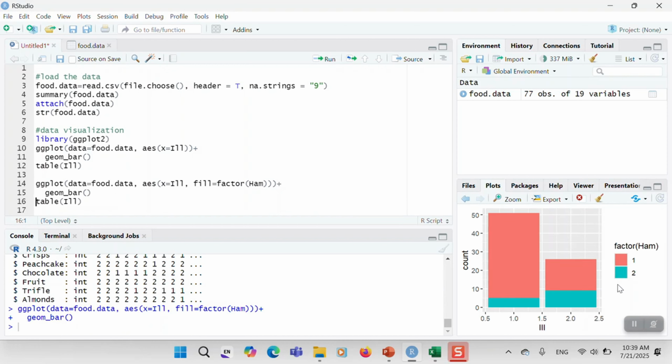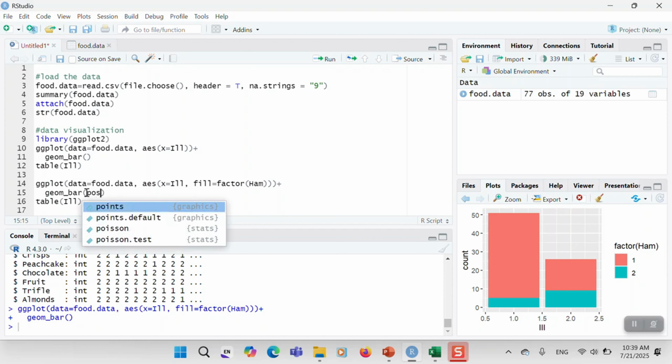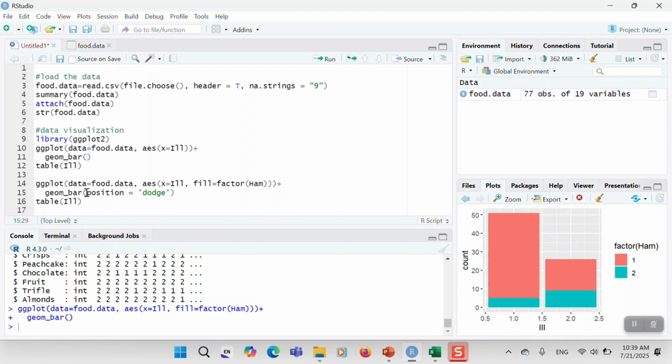As you can see here, among the people who had the disease, like 1, most of them were exposed, most of them had ham, right? Another thing you can do is make this bar plot side by side instead of stacked. You can set the position to dodge in geom_bar. So here if I type position and set this to dodge, instead of stacked, it's going to be a side by side bar plot, and then run.